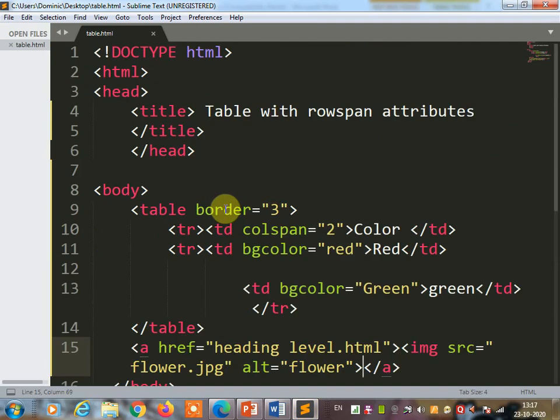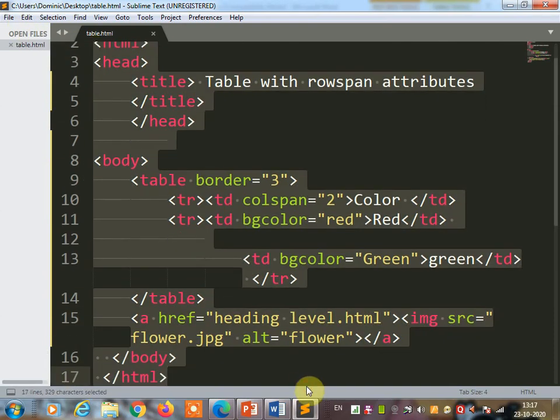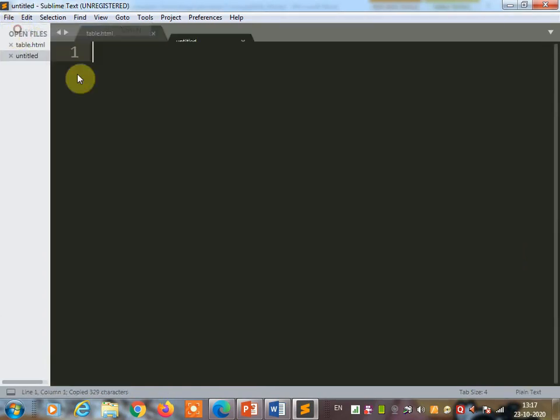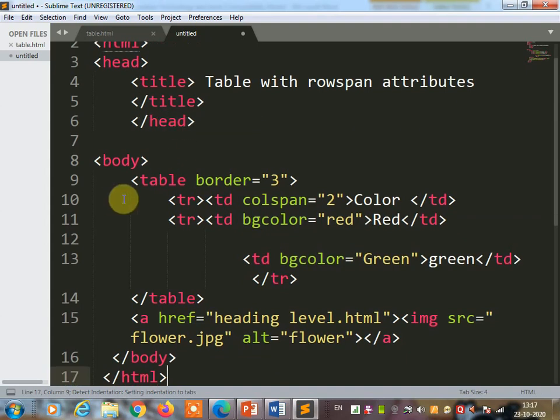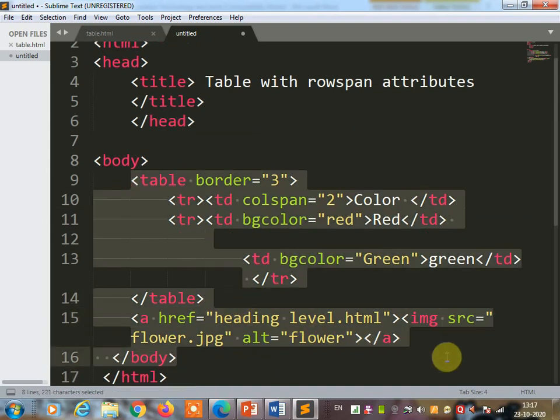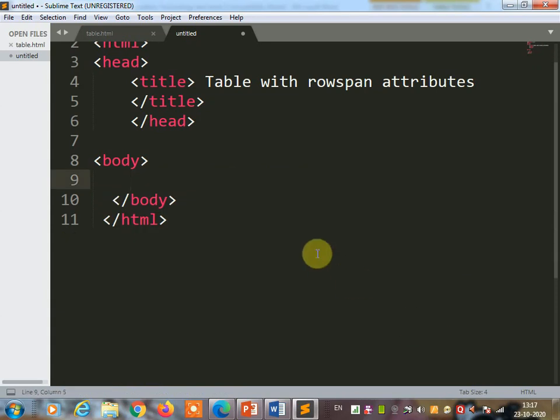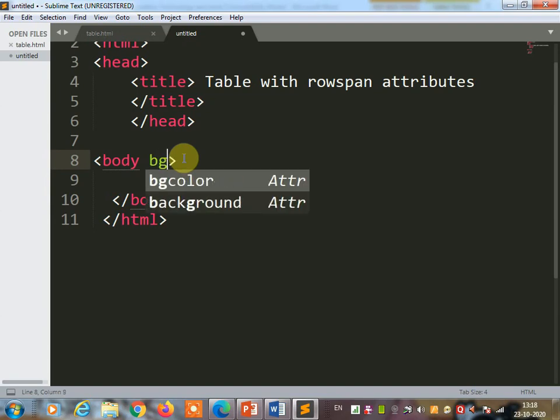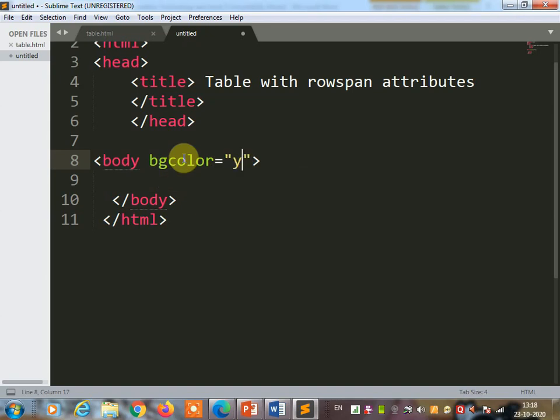To create a form, the basic structure will remain the same, that is not going to change. You are just going to edit the previous program. So copy this program and create a new file, paste it over here and delete things from the body section. Now in the body we are going to use a new tag, that is the form tag. But before that we are going to use a background color for the form. So bgcolor equal yellow, we are going to use background color yellow.